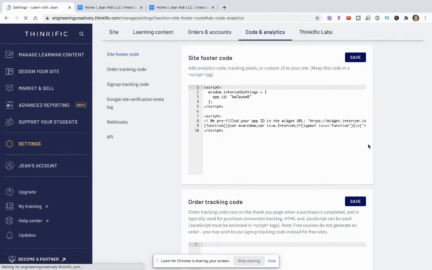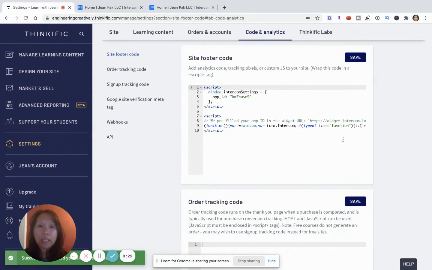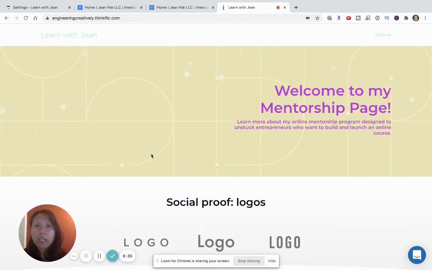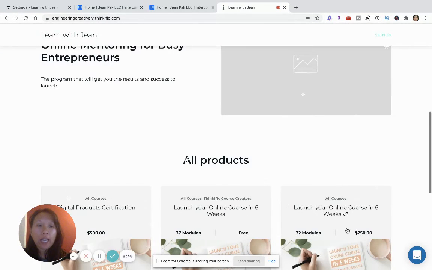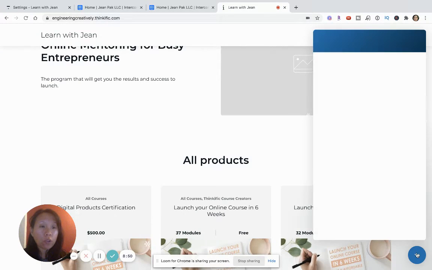and then I want to wait for it to save. And now that it's saved, I'm going to show you what it looks like in your Thinkific site. So now I've logged out of my Thinkific site so that you can see what it looks like. So this is my live landing page. This is my demo page, but this is my landing page. And so I see my chatbot here in the corner.